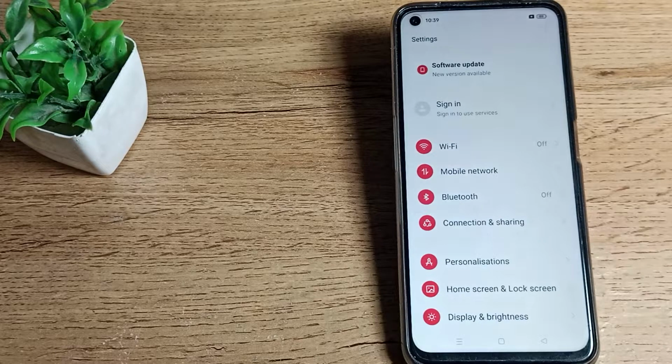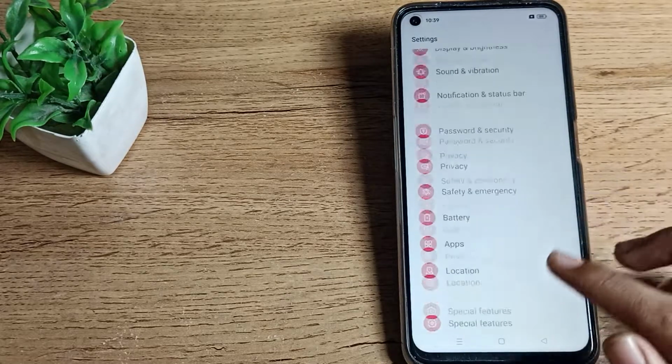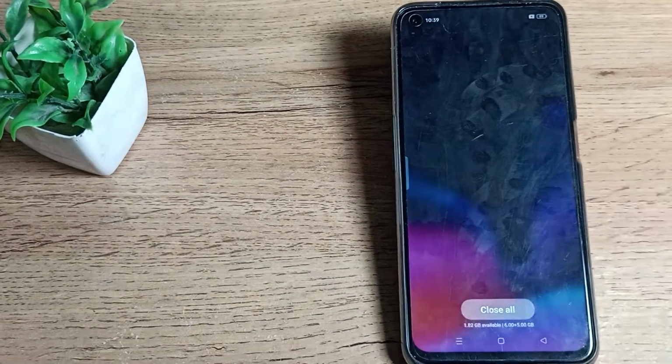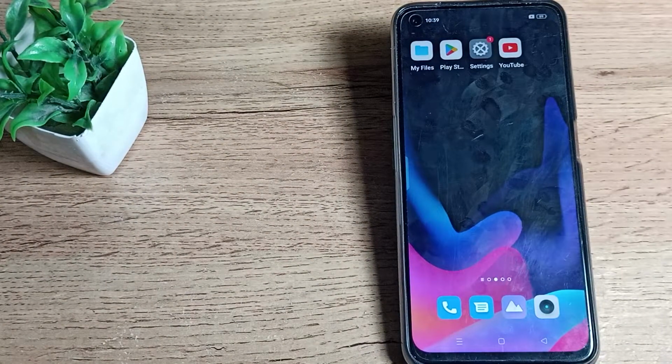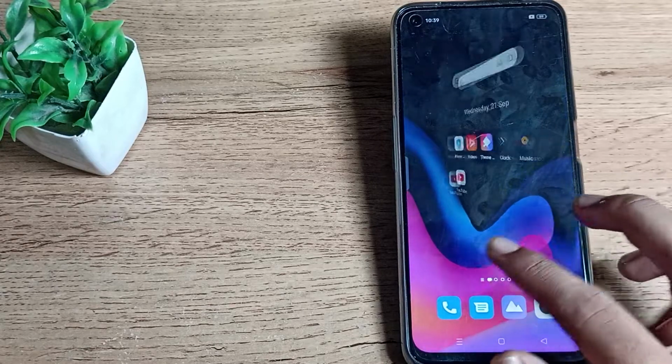Today guys we are going to talk about how we can check our Bluetooth device name. If you want to check your Bluetooth device name in your Realme phone, how can you check? In this video, I am going to show you the Bluetooth setting, and how you can check your Bluetooth device name in your Realme phone.